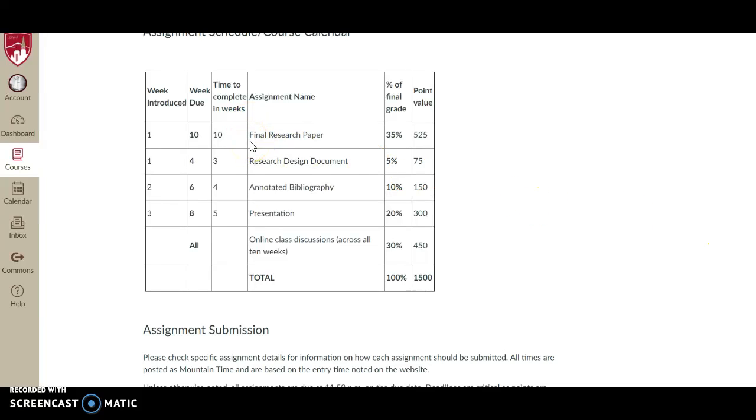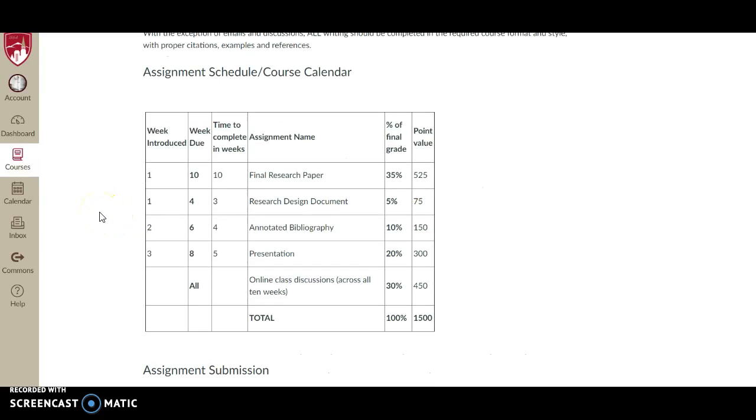You'll notice right off the bat that there's a final research paper, a research design document, an annotated bibliography, and a presentation. And together, combined, those make up really the sum total of the research component for this particular class. Now, it's important that you understand how this works, because the design behind it is that we want you to be able to research well.